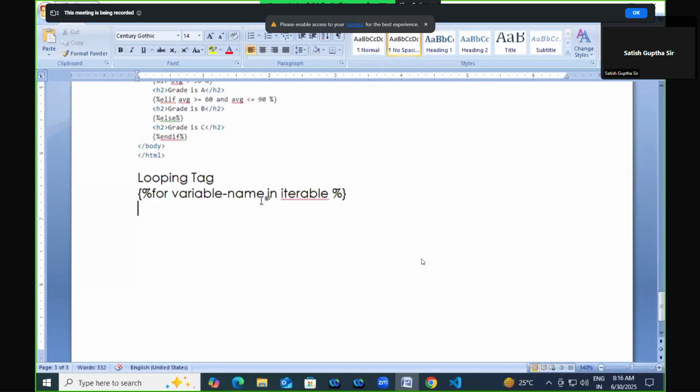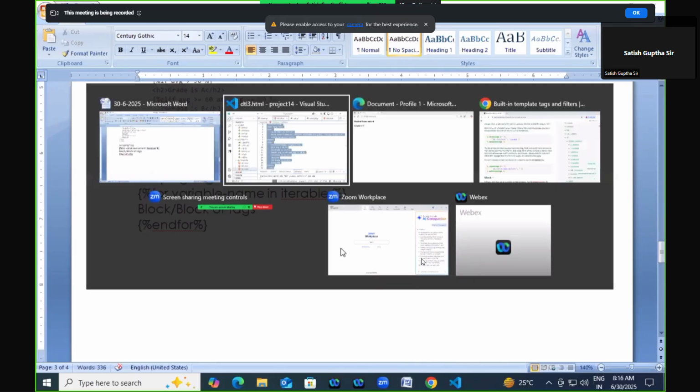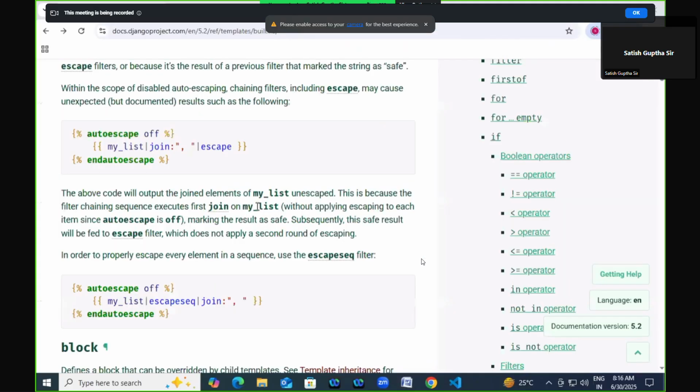So for variable name in iterable, and this is one block. Now you write a block of statements here, a block of tags. Every for ends with endfor. So there is a beginning of the tag and there is the end of the tag. Generally tags will have a beginning as well as an ending, right? Yes or no?